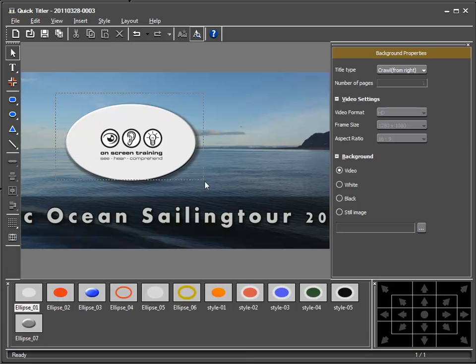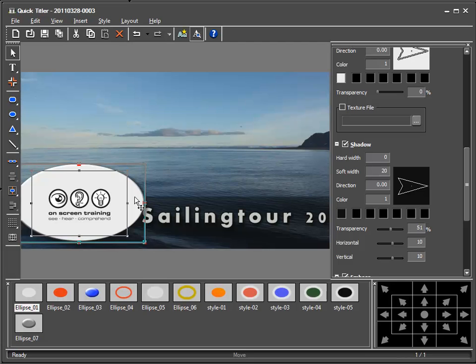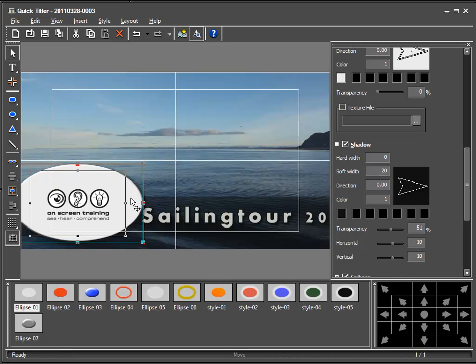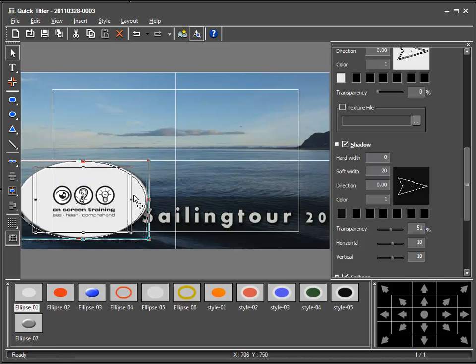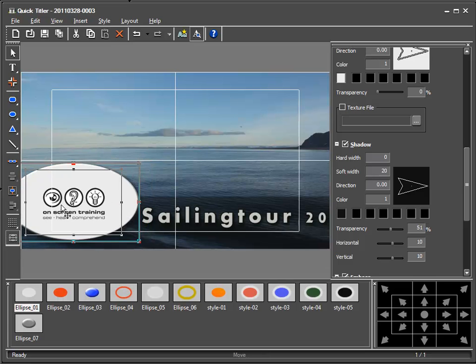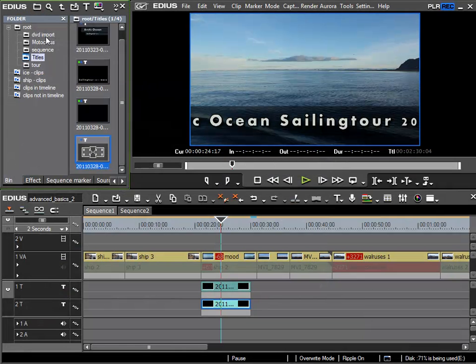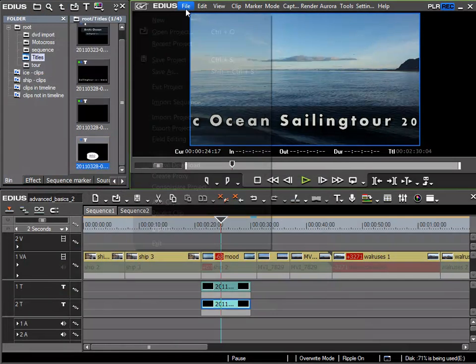I'll mark both objects, and I'll position them over my text. Something like this. At this moment, I could activate my title safe area function. This would make sure that at a later moment, my logo is easily visible. It's possibly a little bit too far to the left, but I think it'll do. So now we can check it out. So I'll save this title. And I'll also save my project.